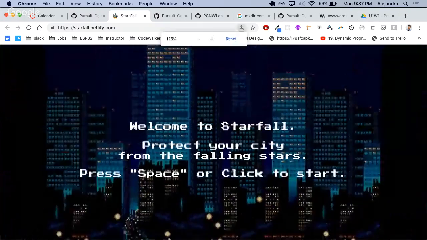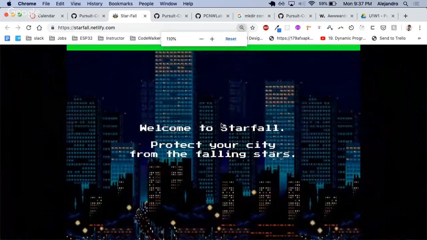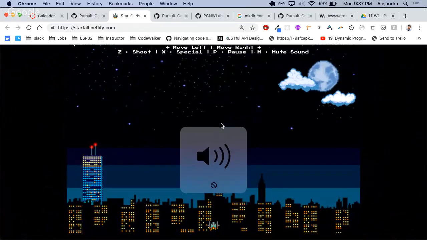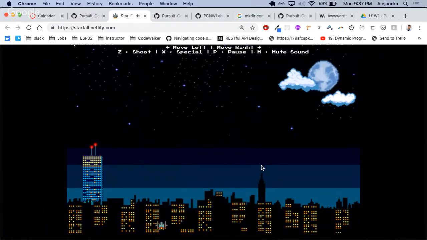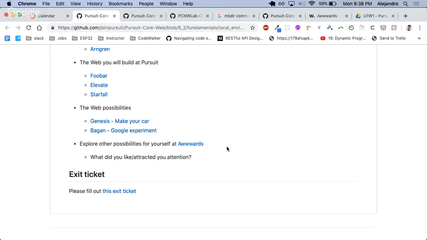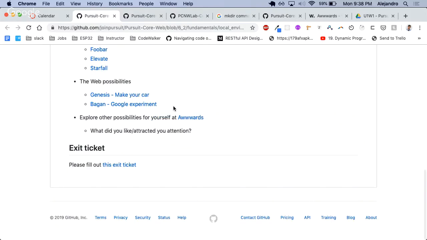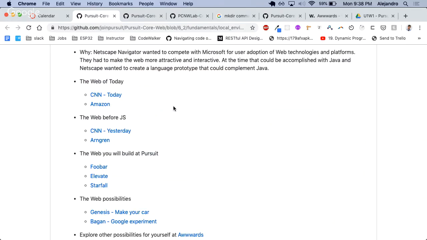It's pretty fun. Oh, that's kind of loud. Sorry, that's kind of loud, but let's just see. I can control the spaceship, and then I can shoot at the stars. Okay. So these are some of the projects that we have built here.